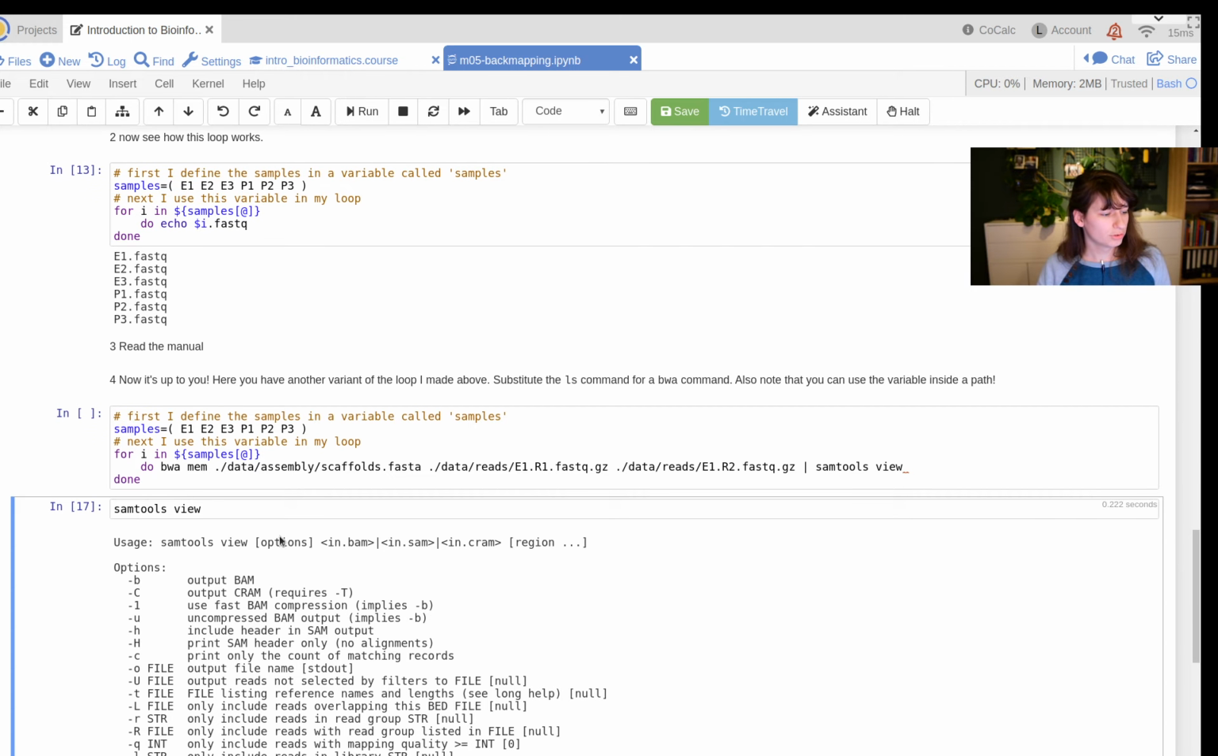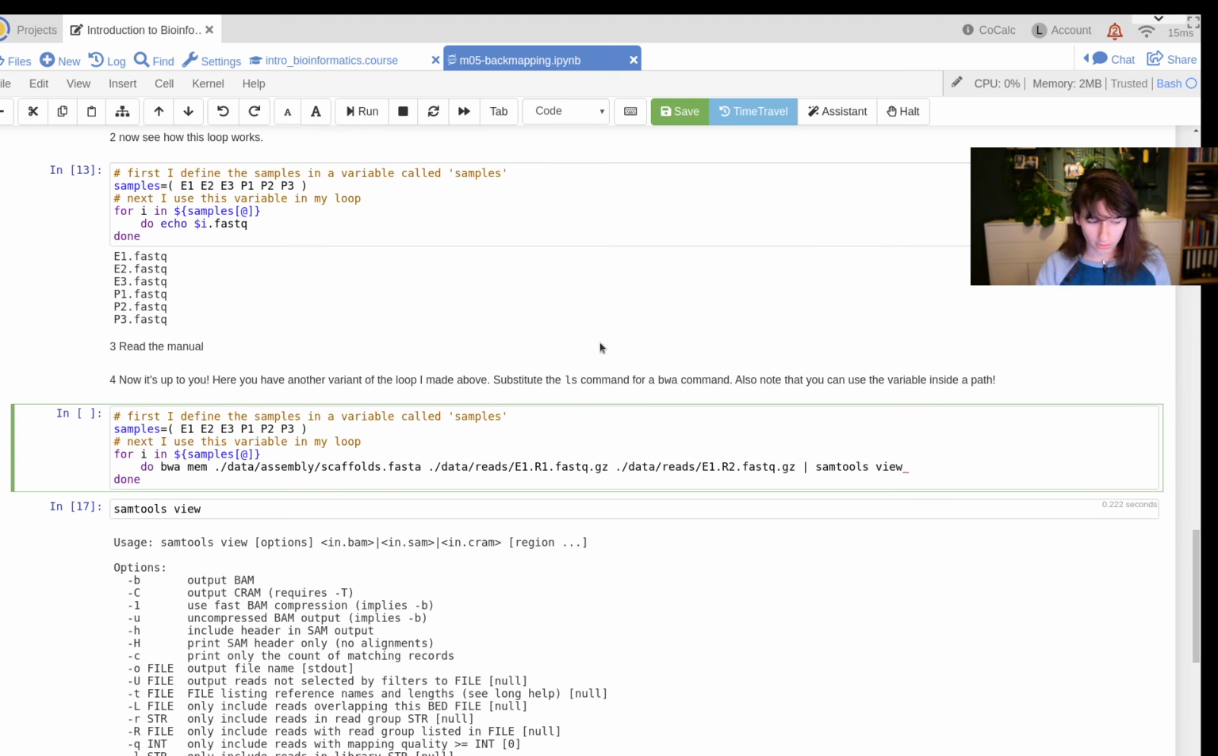samtools view, then there's options. Forget the options now, and then there's the input. Now what the manual doesn't say is that if you give samtools the input file in a pipe, you don't need to specify an input file. It doesn't make sense, you already gave it an input. So actually the input here is not applicable in our case.